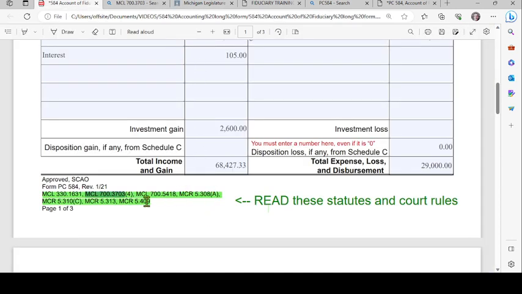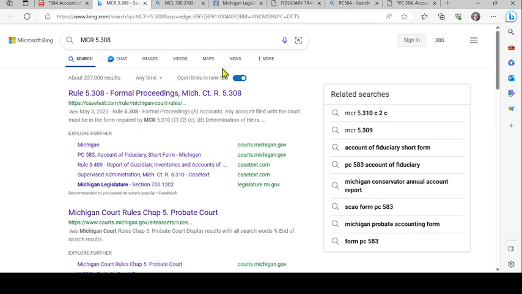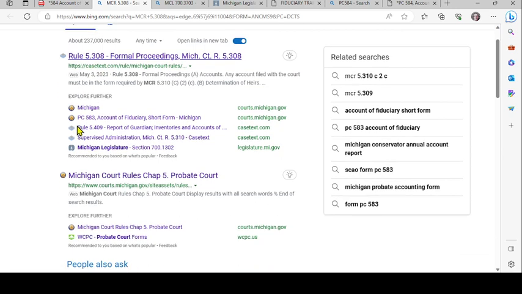Same with the court rules, MCR. If you simply highlight the court rule and do a web search for MCR 5.308, this came up as case text as the first link. However, I would use the official Michigan Courts website, which is courts.michigan.gov.